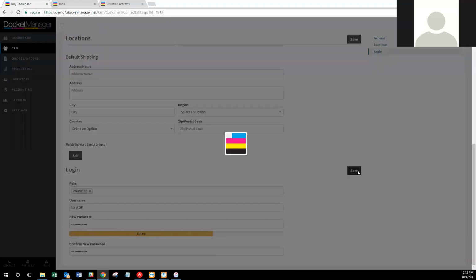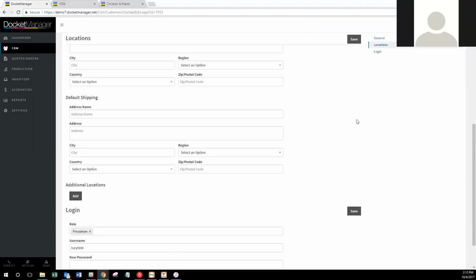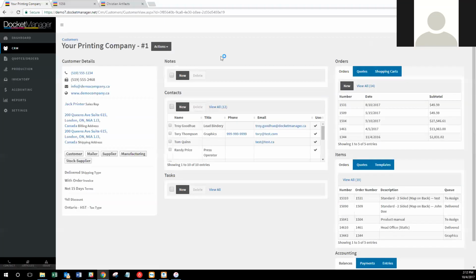So once you click save, it's going to prompt you that now there's been an active user added to the system. Now, if we go back into our printing company via the breadcrumbs, you'll see that I've been added into the system and I am marked off as a user.